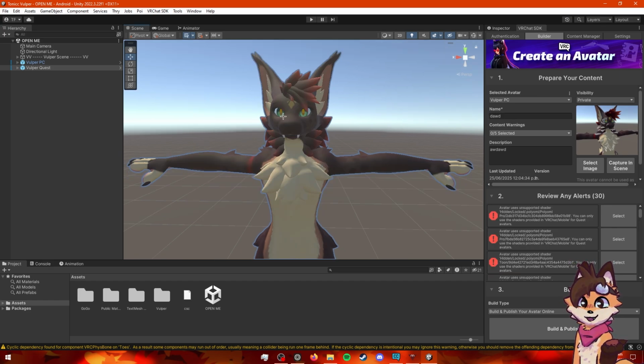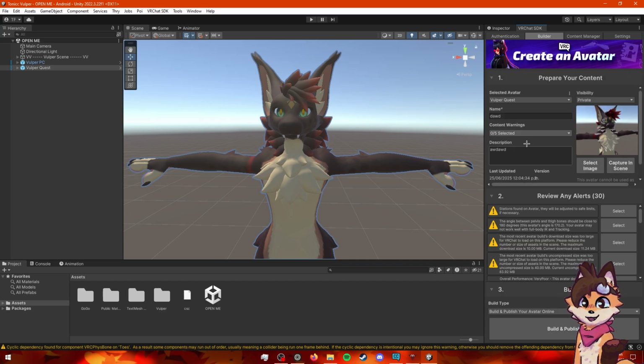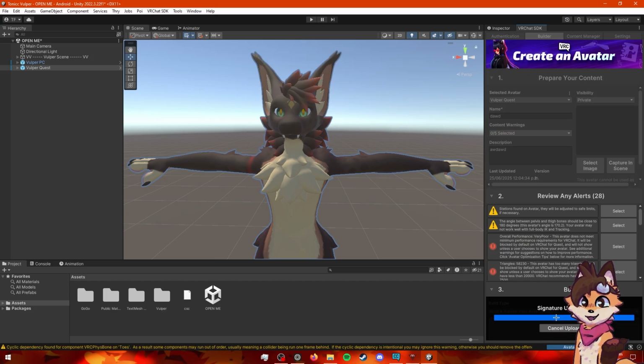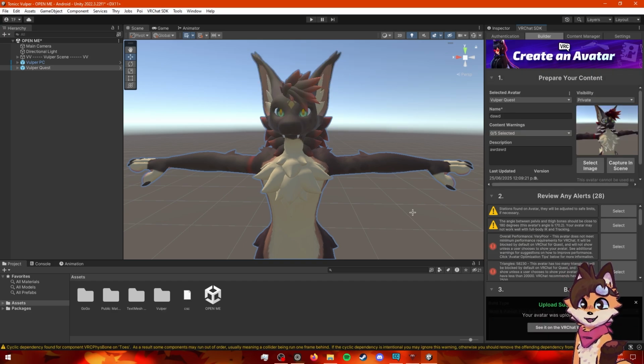Alright, that's finished loading, and you might see some errors here, but don't worry about these, because as you can see, the selected one is currently the Vulpa PC. So click on that again, and click on Vulpa Quest, or whatever the Quest version of your avatar is called. Now, you can come down to the bottom, click Build and Publish, and then wait for it to upload, and then you're all done! Woohoo!